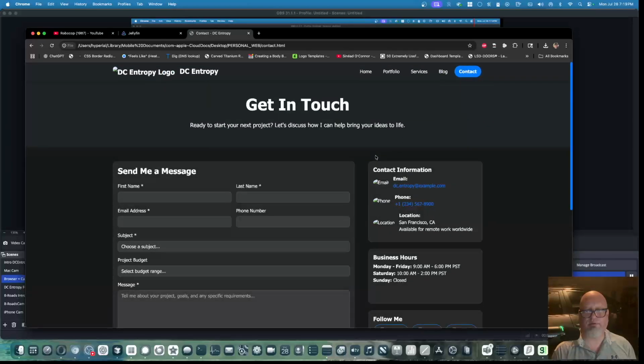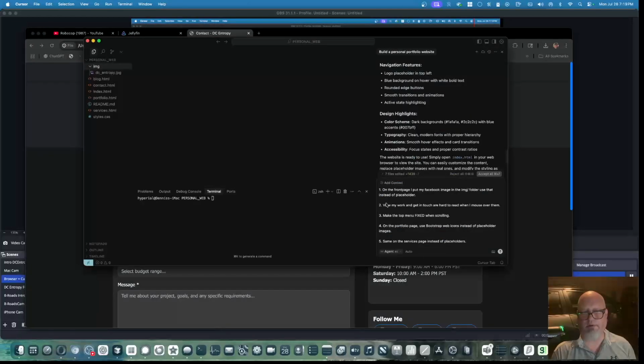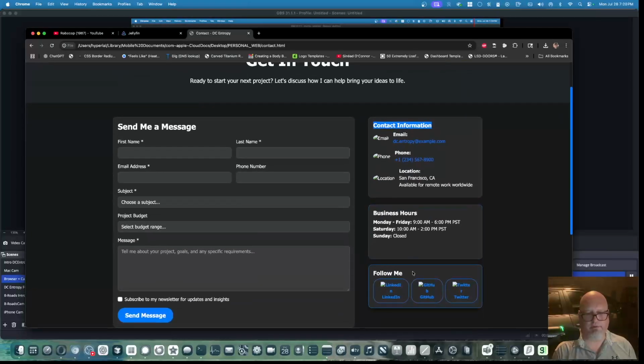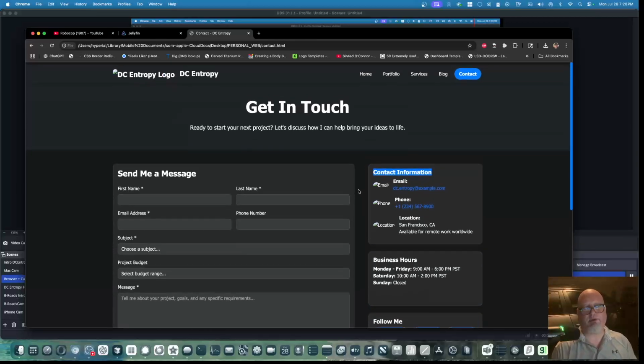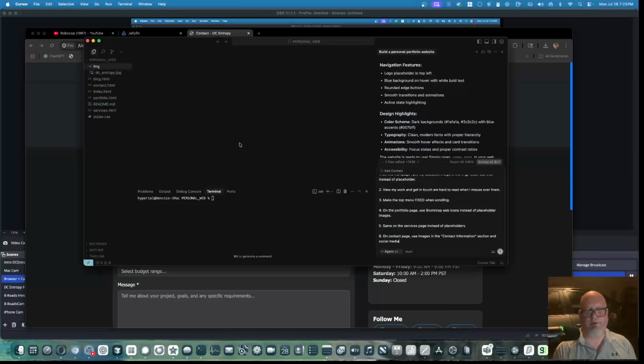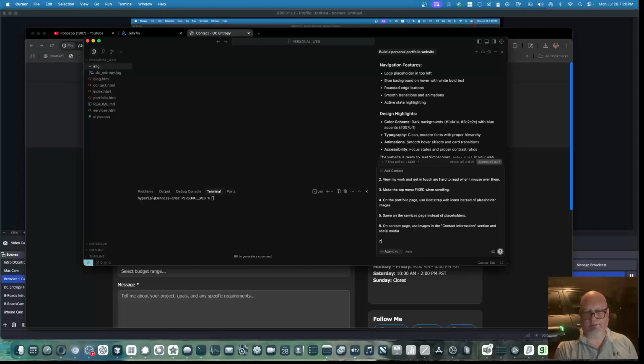And then contact is pretty good. Okay, yeah, the contact information, I'll tell it to use icons. So 6, on the contact page, use icons in the contact information section. And social media, because it has broken ones there too. So this page should be completely overhauled, pretty much ready. So for the DC Entropy logo, I'll have it use some kind of icon up here as well. So I put 7 things here in one request, so let's see how it does. In the header for the logo, and I'm going to let it pick, just use an appropriate icon for the logo.